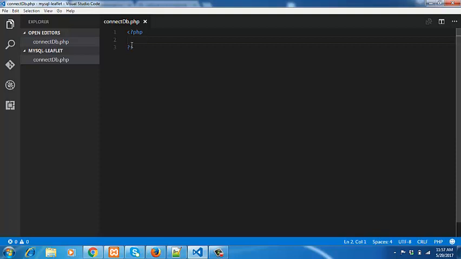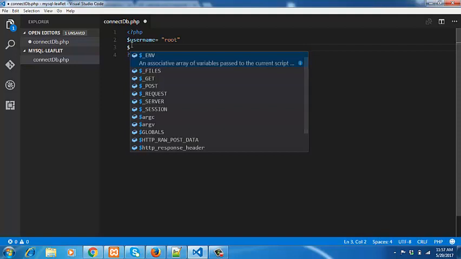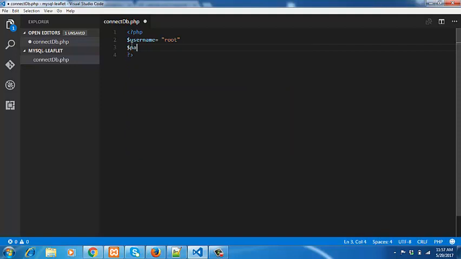For connection in PHP, you need the host name, username, database name, and also the password. So first of all, let's declare the variables for the same. Username: the username is root for my particular instance. It can differ for any other setup. Password is nothing.